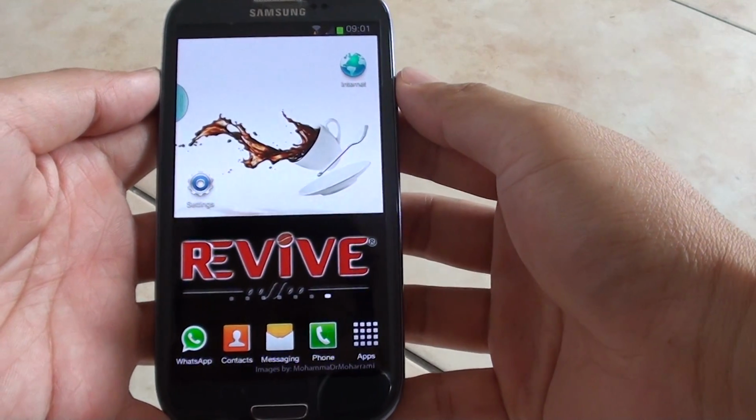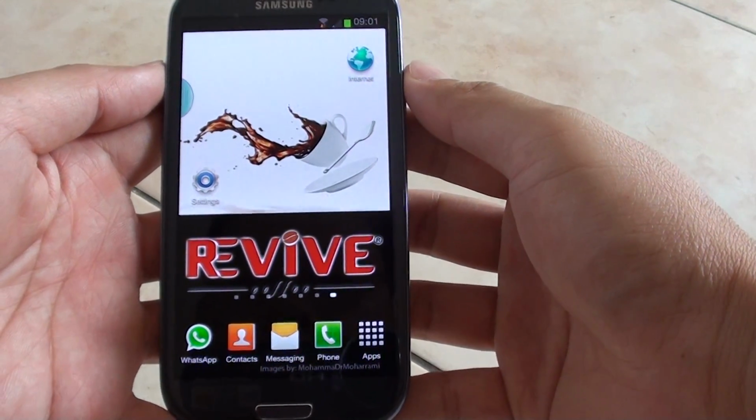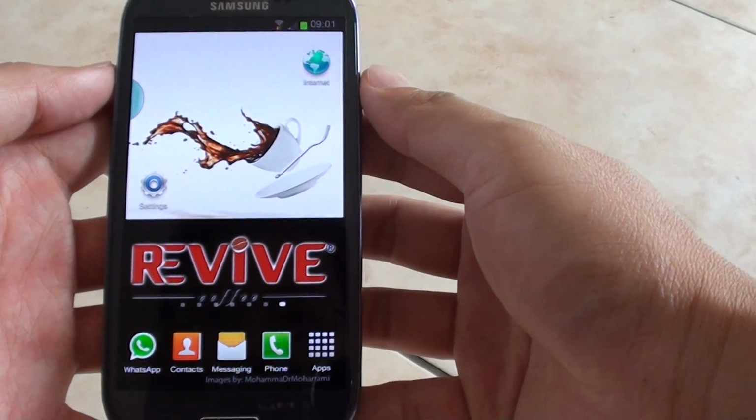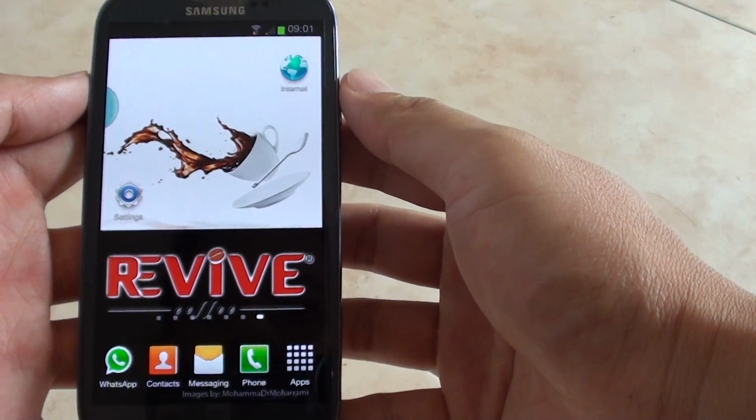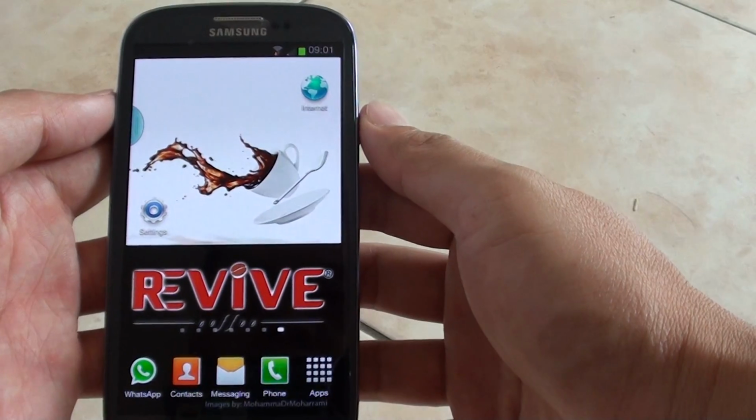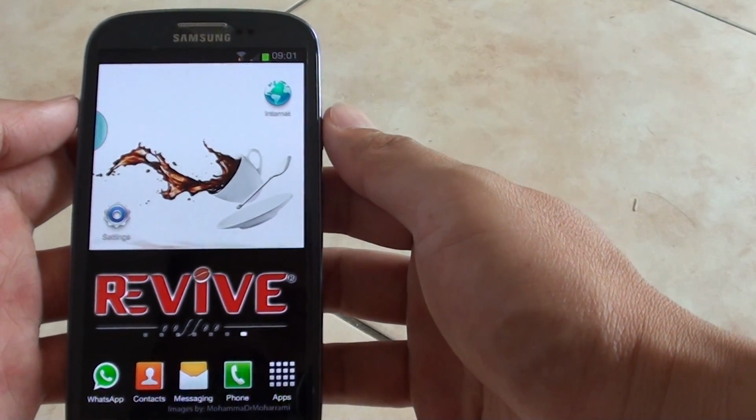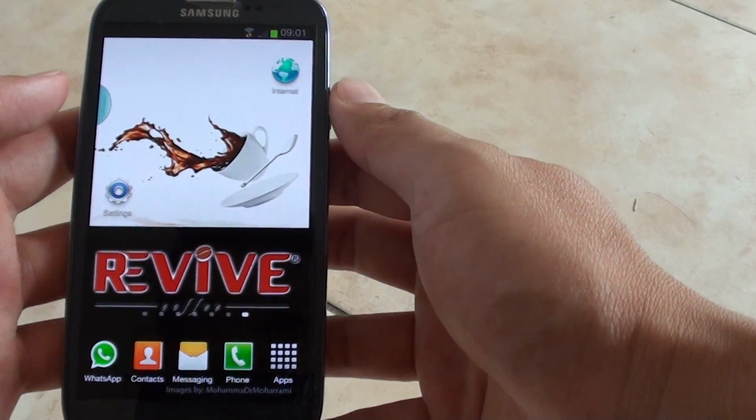How to enable or disable unknown sources to allow you to install third-party apps. So in order for you to download a third-party app from an APK file, you need to first enable unknown sources. So here's how to do it.